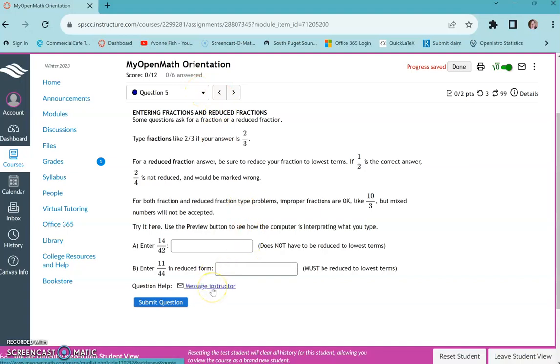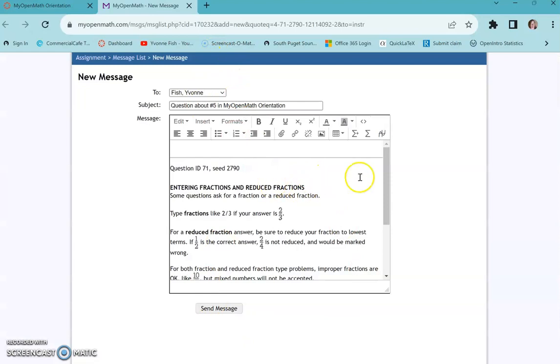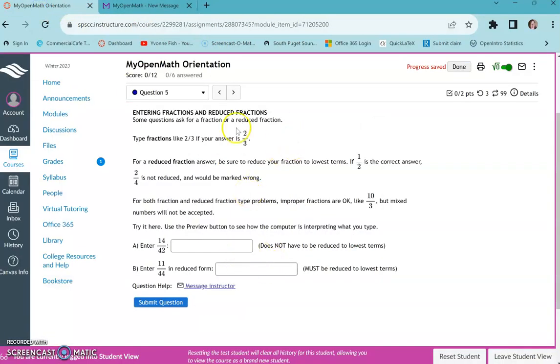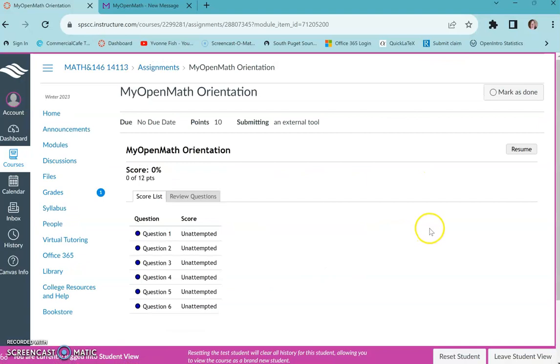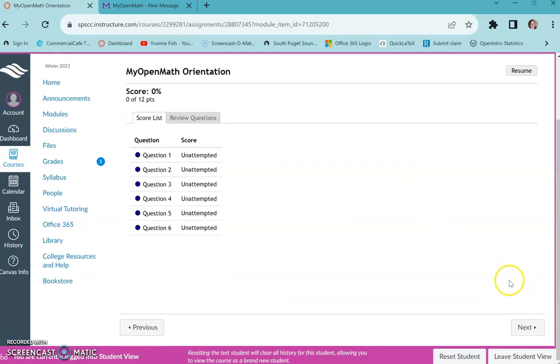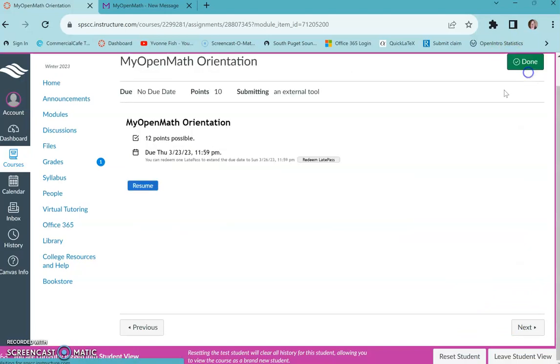Another tool here is Message Instructor. You can click that and ask me questions, a specific question about it. And then there is an announcement on how to check for replies. If I want to just be done, I click done there, but it's not the same as getting your check mark here. So mark as done, I'm going to click so that I get my check mark and I can move through. You can go back into this anytime and click resume.